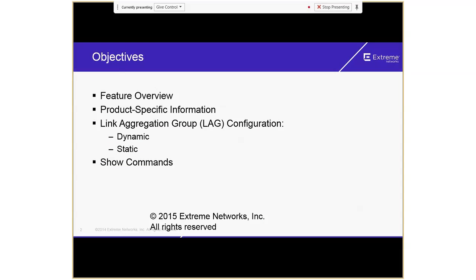So I'll just give you a brief idea about link aggregation. Probably most of you are already aware of link aggregation, and we'll just give you a brief idea of how it works, and we'll see the product specific information for Extreme switches, and we'll see the dynamic and static. The only difference is the way you configure it. And we'll see some show commands, so that this will help you in your day-to-day activities.